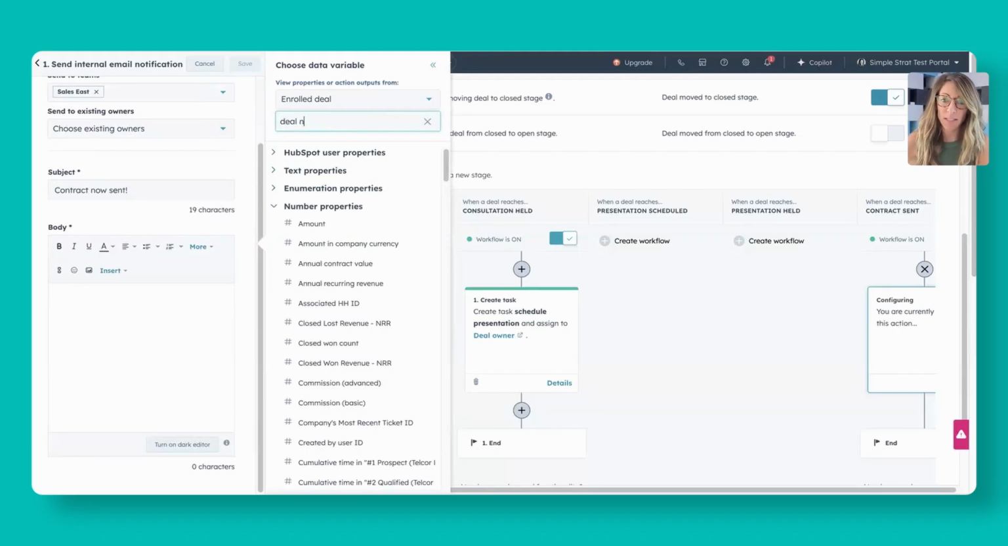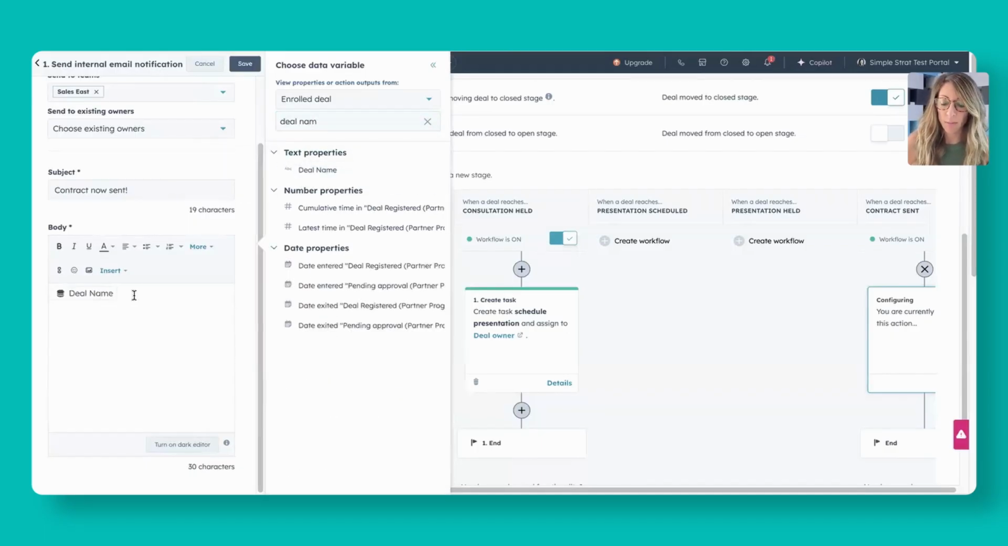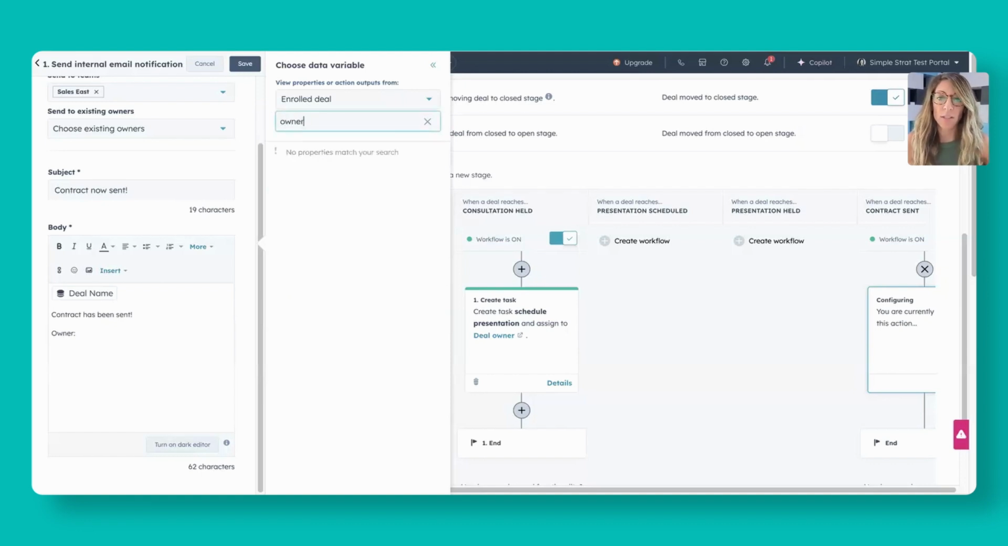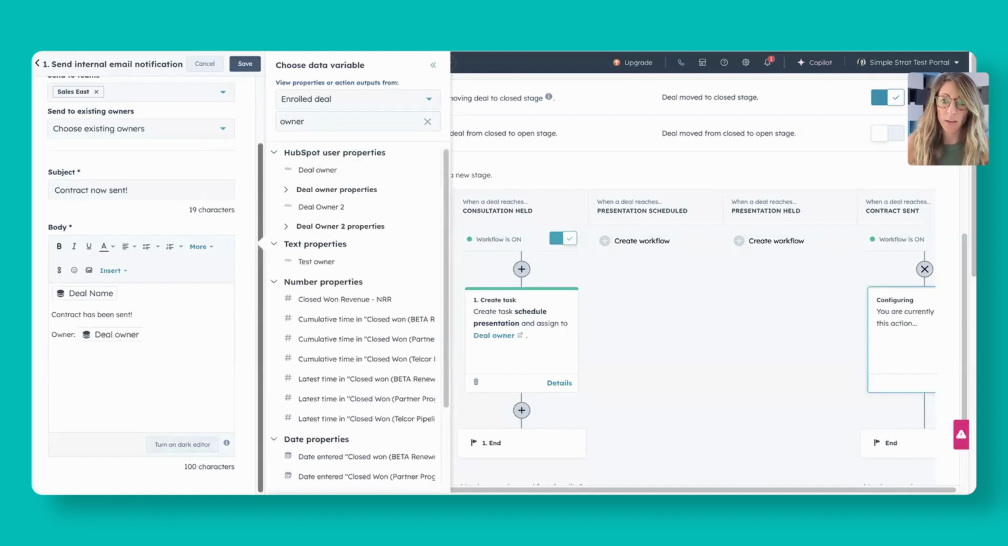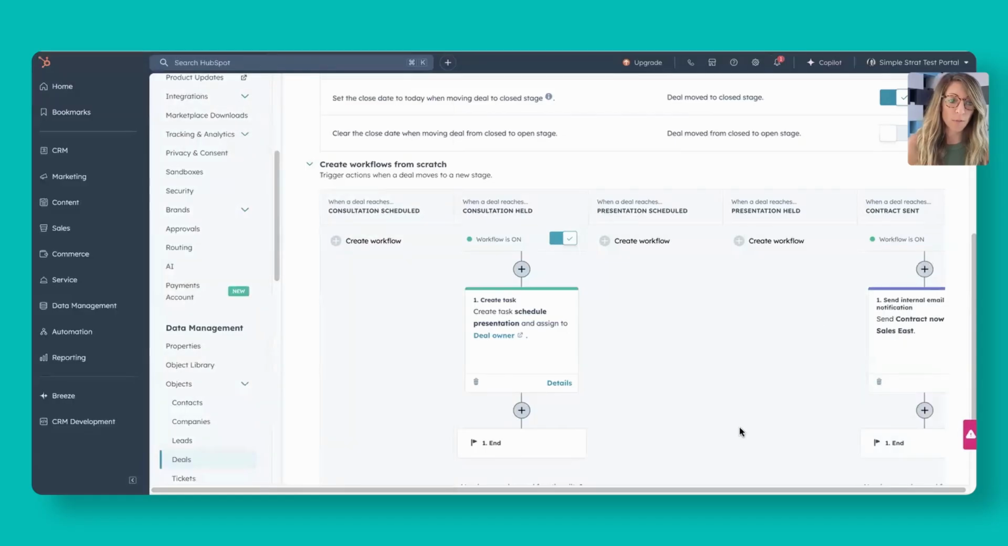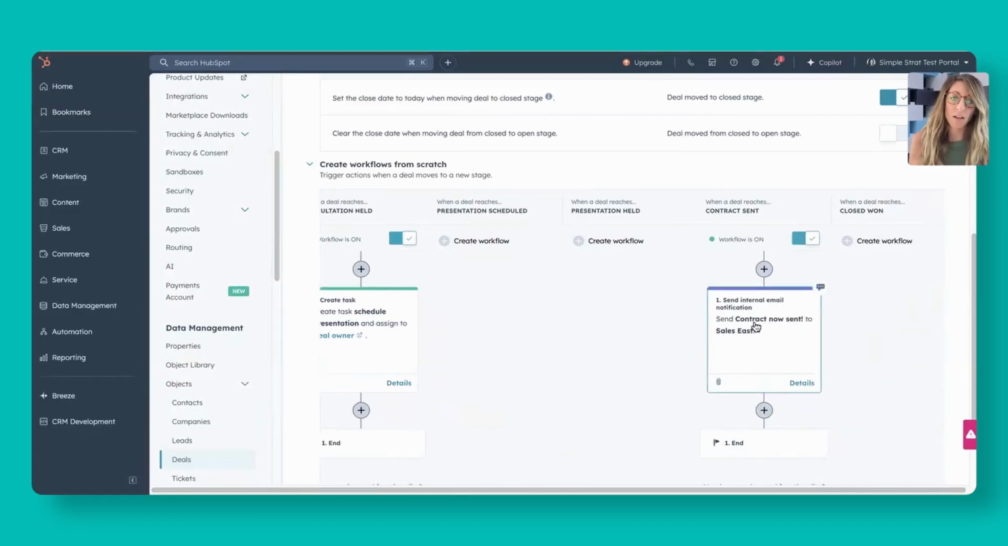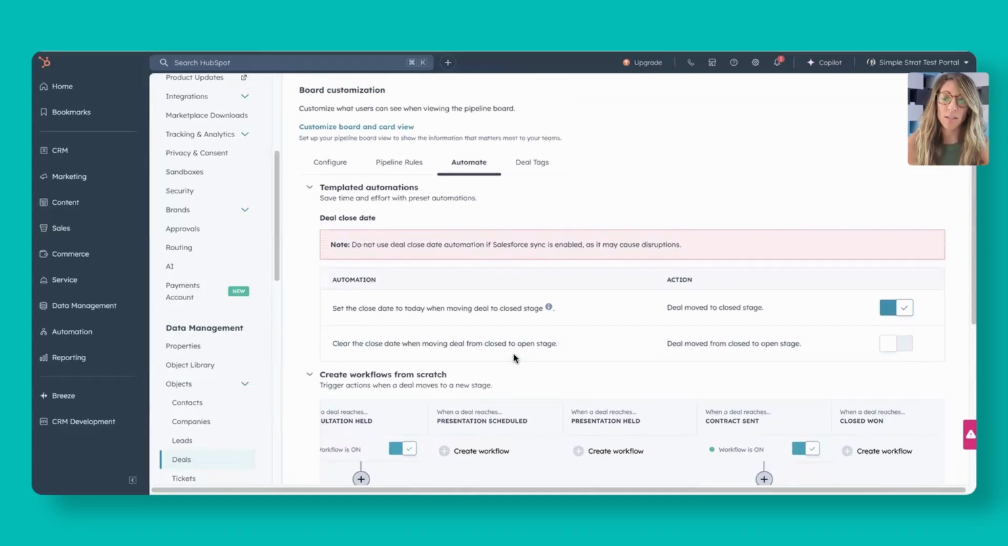Our properties might be deal name. So we insert the deal name here. Has contract has been sent, owner, and then we would put the owner here. So again, any of those tokens that you might want to include, then we would save this and the automation would be set up so that we have a deal moving to contract sent, and then the contract now sent email gets sent to everybody who's part of the sales team east. So think about what you want to do with these deal automations, and this area would be option number 2.